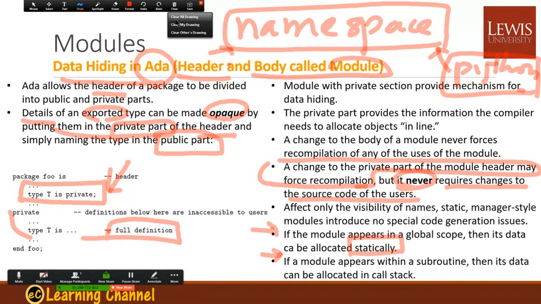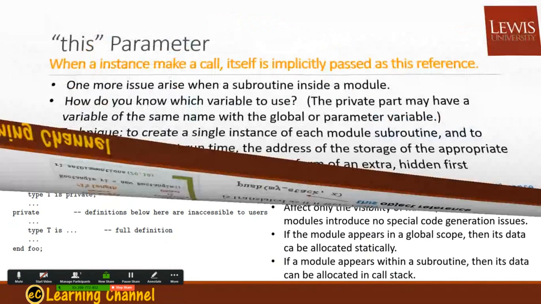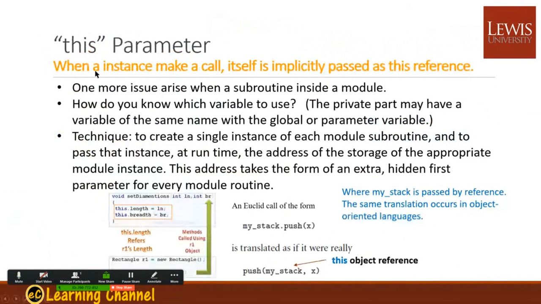Usually it depends. Usually maybe the module is bigger than the function. The this parameter: when an instance makes a call to itself, it implicitly passes itself as a reference. This means different things in different languages. In C++, it's a pointer. In Java, it's actually a reference.